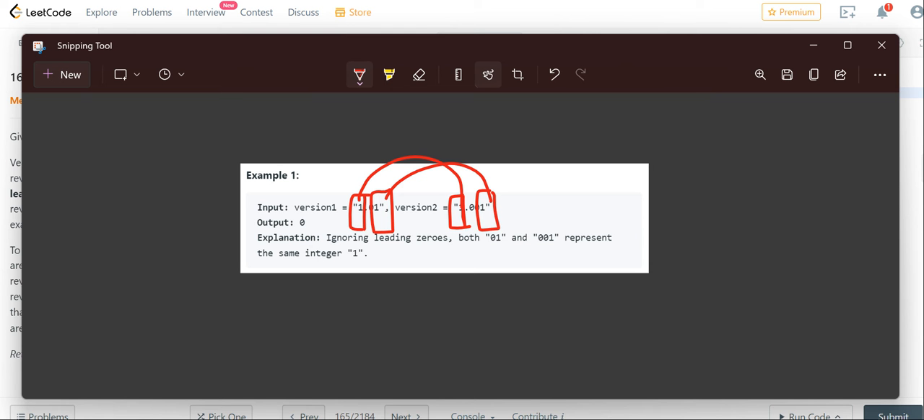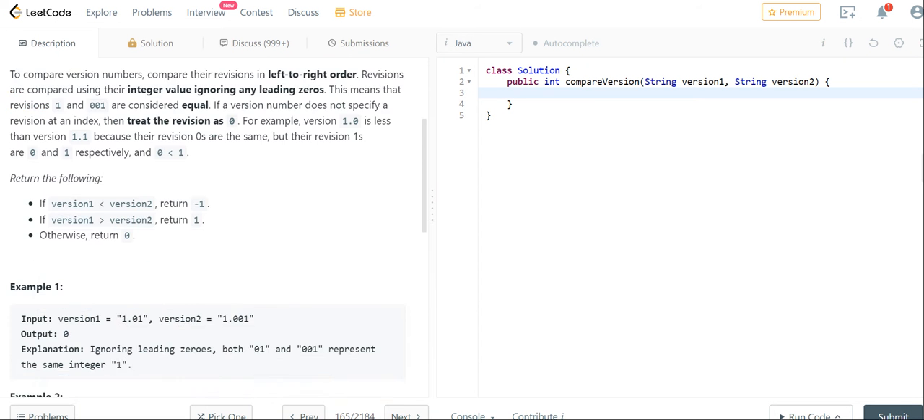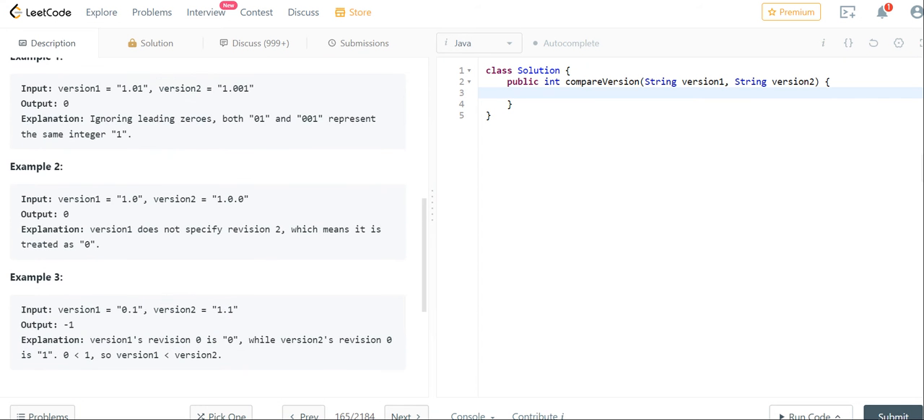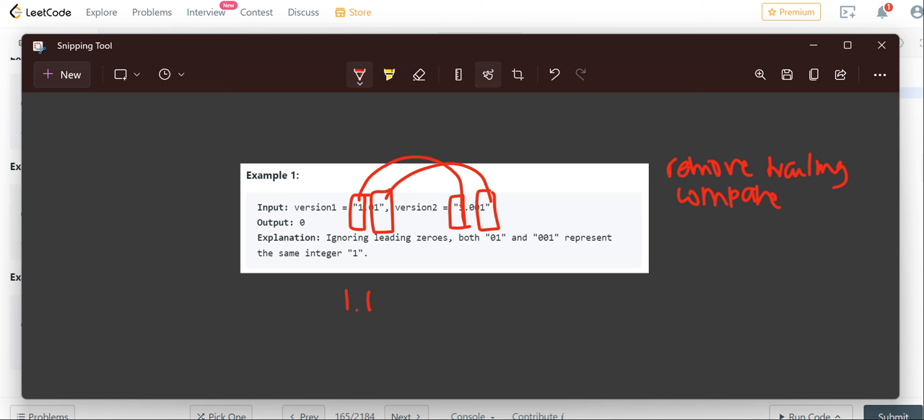So we can first remove the trailing zeros, and then we can compare in the same loop iteration. But what if you have something like the second example here? Well, if you have 1.0 and then 1.0.0, we can still split it up at the dot here.